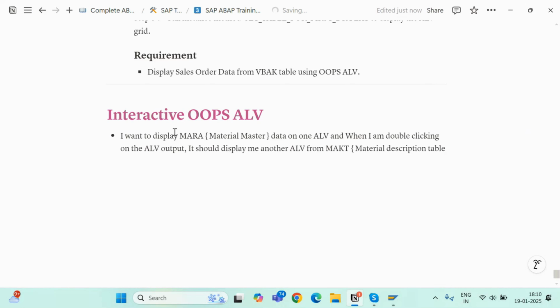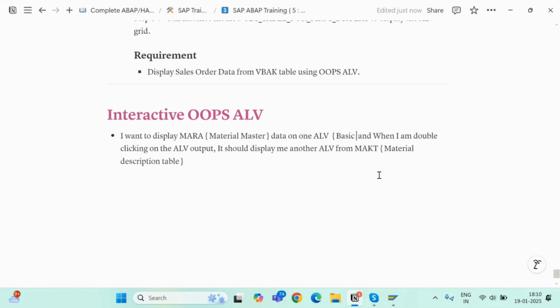Okay, now this is a different kind of requirement. So we will have two ALV now, two screens we will need, right? This is known as interactive ALV. We can interact. So on one ALV, you can call it a basic list. Another ALV, you can call it, let's say, secondary list. It should display me another ALV, which will be my secondary list, right?